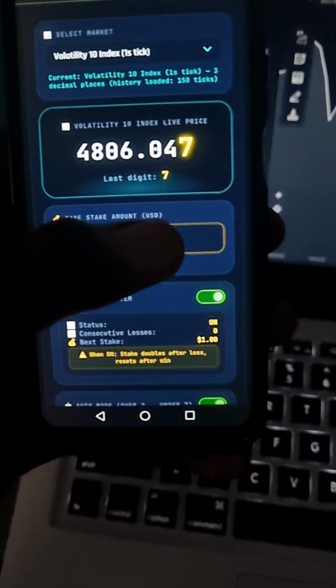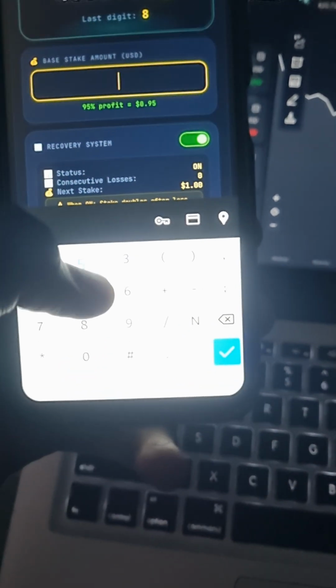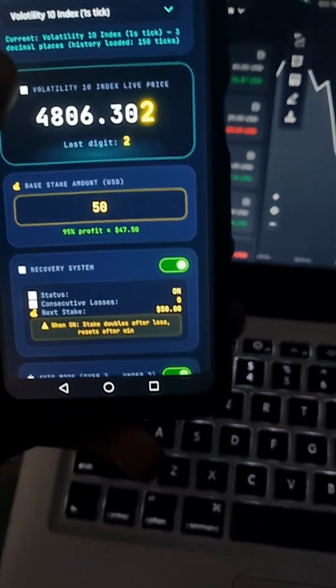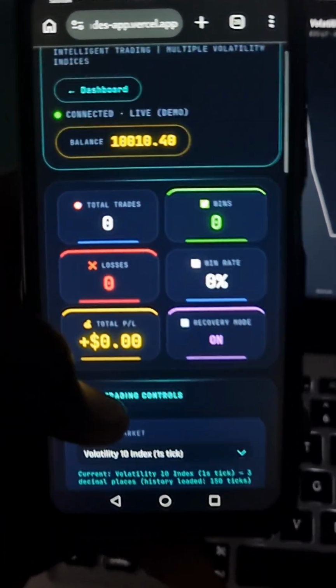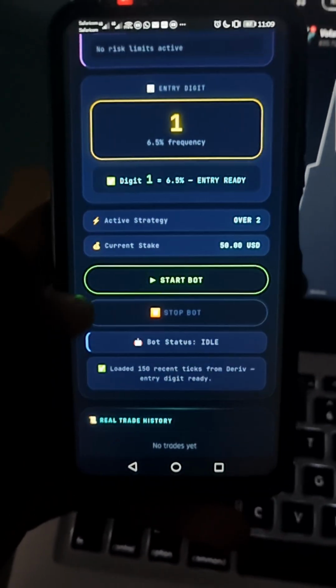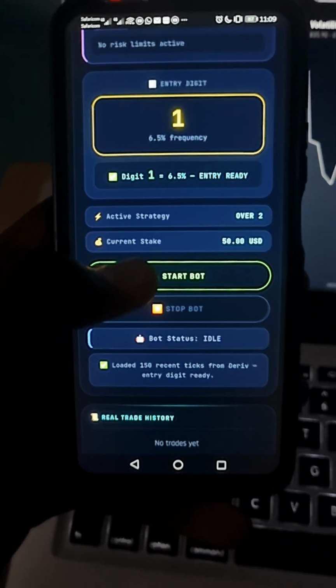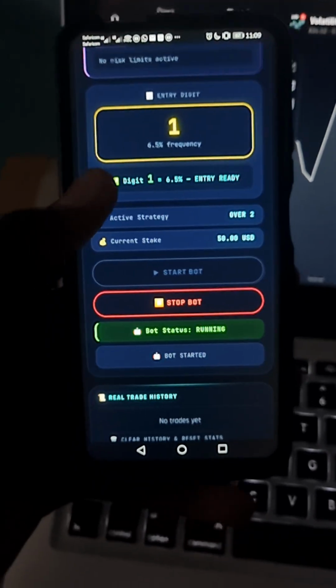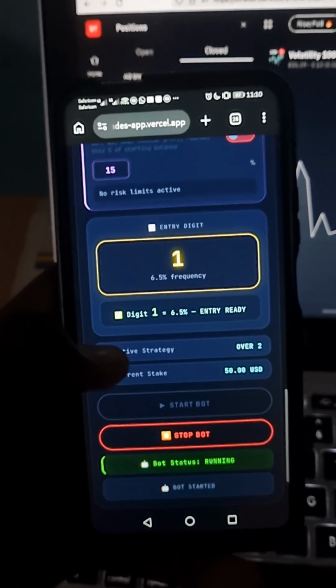So what I'll do, I'll set my stake. Let me also set 50 on this one, because I'm using my demo account. This is not my real account, so I just set like 50 and target also like $50. Once that is set, you can just start, and then you come and check this entry digit.